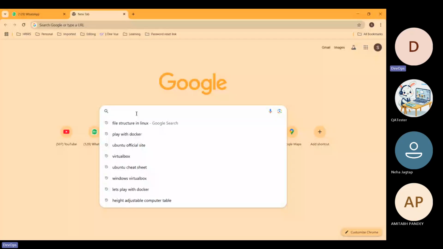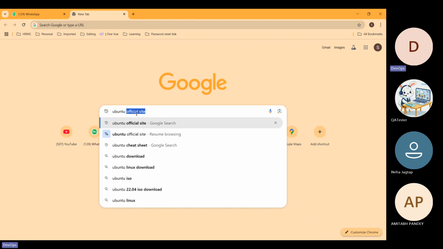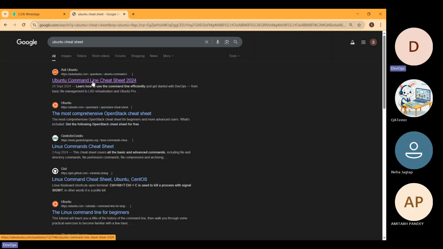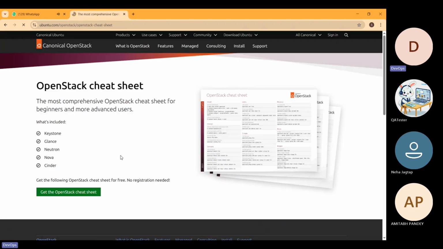You may have thought, sir, how can I remember all those commands? Or if I have to perform some task, then where do I find those commands? So then you have to go to the Ubuntu cheat sheet. This is a cheat sheet where you can go and see all the commands.